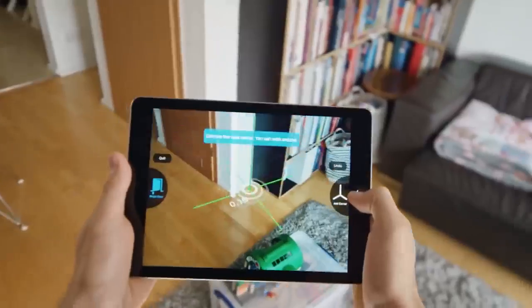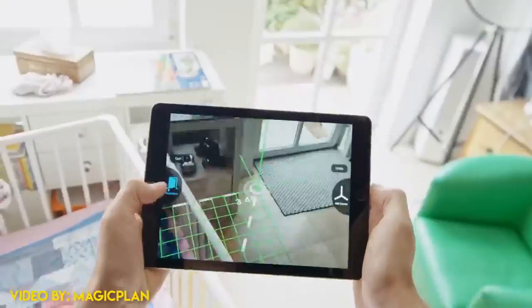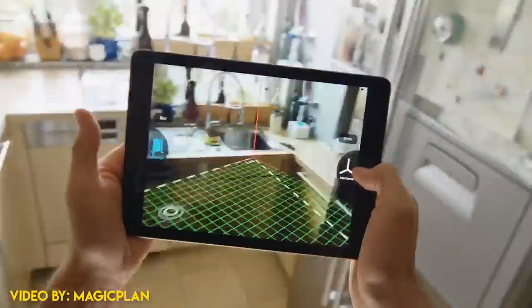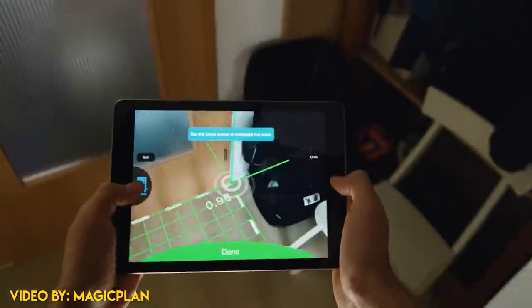Yep, that's 4 words. Okay, on to the 5th and last app on our list, which is called MagicPlan. Okay, so MagicPlan works the same way as the CamToPlan app in the sense that it's also an augmented reality based app, and it basically has the same concept as CamToPlan. The only difference is you can add furnitures, doors, windows, and other architectural elements in.